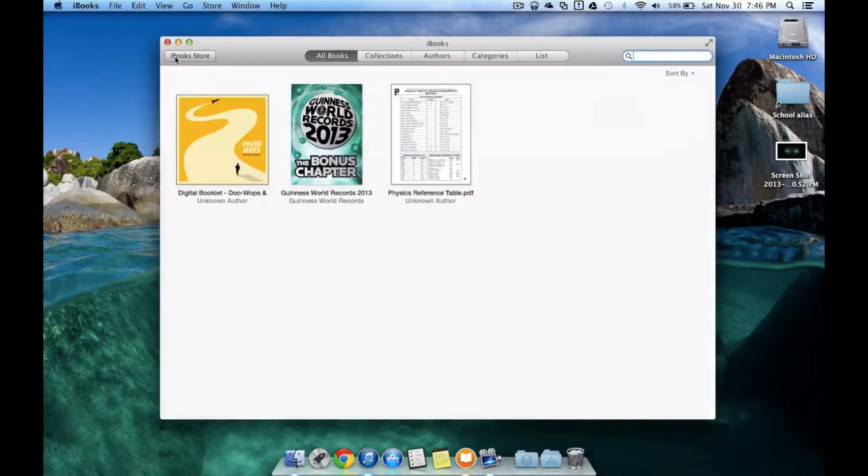Now, if you are unsatisfied like I am, you can still get books through the iTunes application, and you can still go and add things to your wish list just like before. Nothing's changed with that. And then your books will just sync once you've bought them through iTunes onto this application.